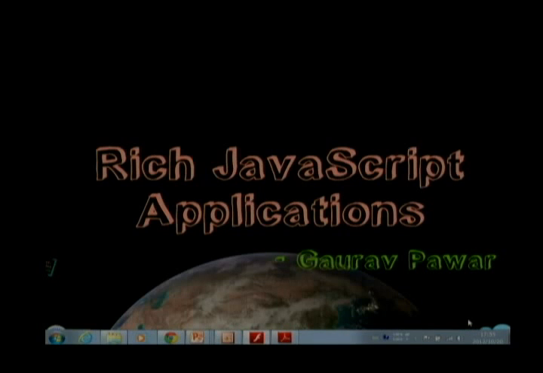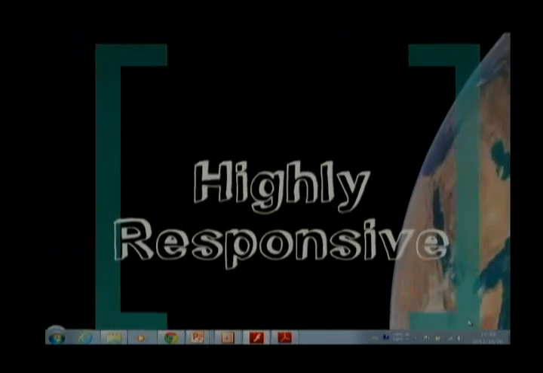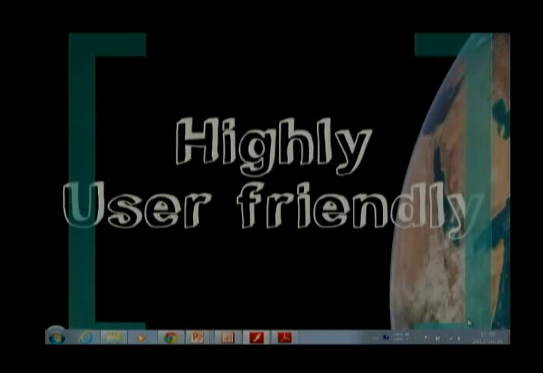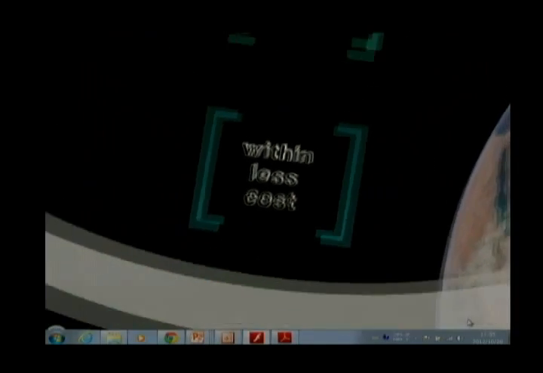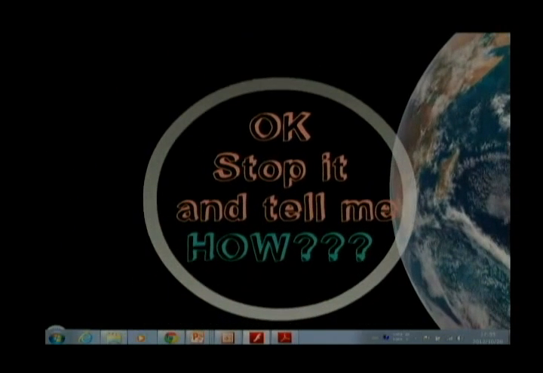Good evening, everybody. My name is Gaurav Pawar, and I'm going to give you a presentation on rich JavaScript applications. By rich JavaScript application, I mean your application should be fast, modern, highly responsive, and highly user-friendly. Still, we need to prepare it in less time and at less cost. Okay, stop it and tell me how.